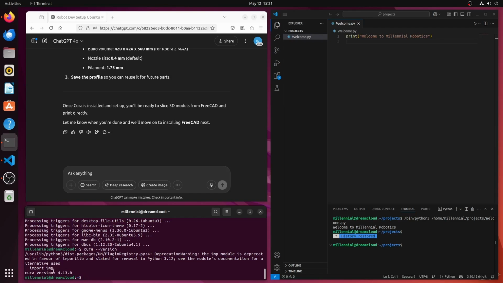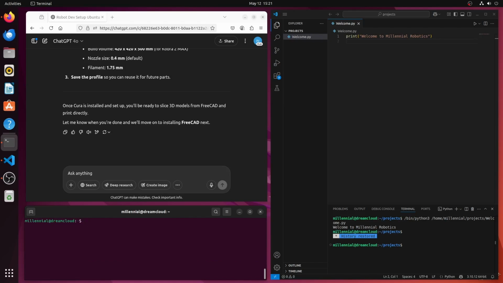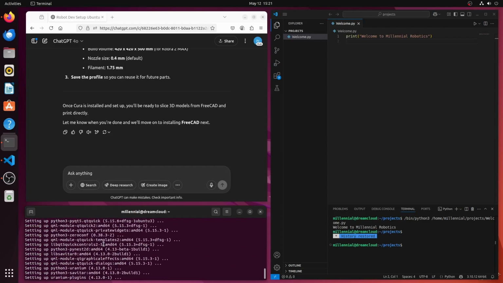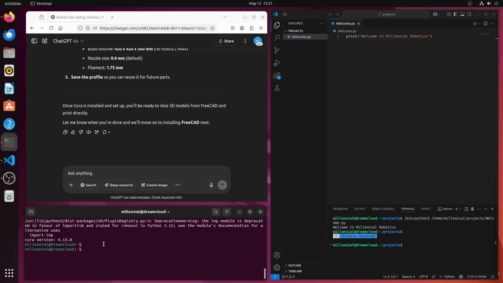And it looks like right here we have the Cura version 4.13. So it looks like everything was installed correctly. And just to clear all this out, I use Control L, and it basically just scrolls down so all that is buried. It doesn't forget all this, it just makes it a little cleaner for you.